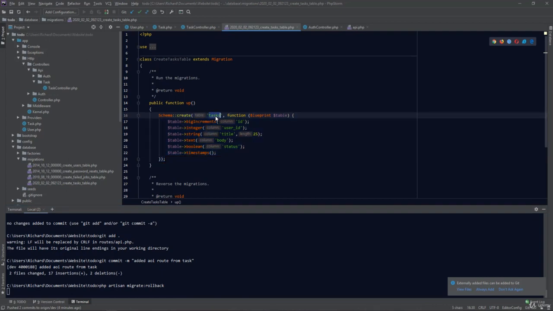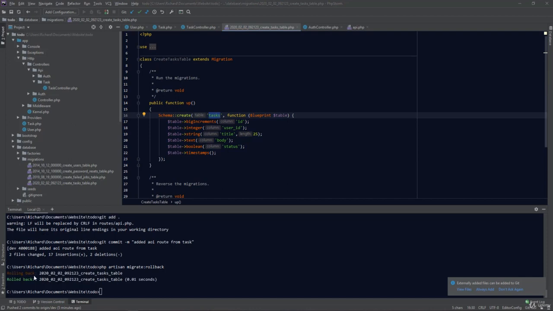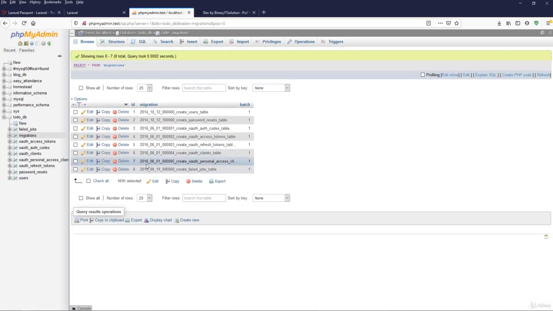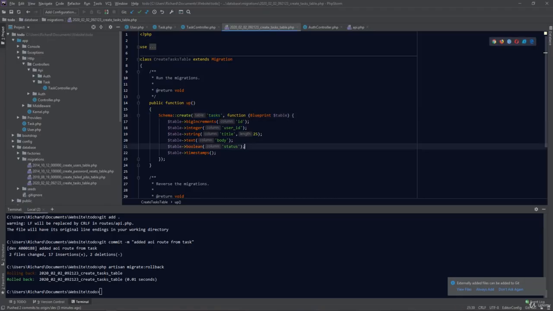This table should be removed, and let's wait. It has been successfully rolled back. If we go to MySQL over here and refresh, we should see that the migration has been removed from here, and the table is also removed. Now we will go back and change the column. We will change it to string for status, with a length of 25. The length of the status text should be 25, and I think that should be fine.